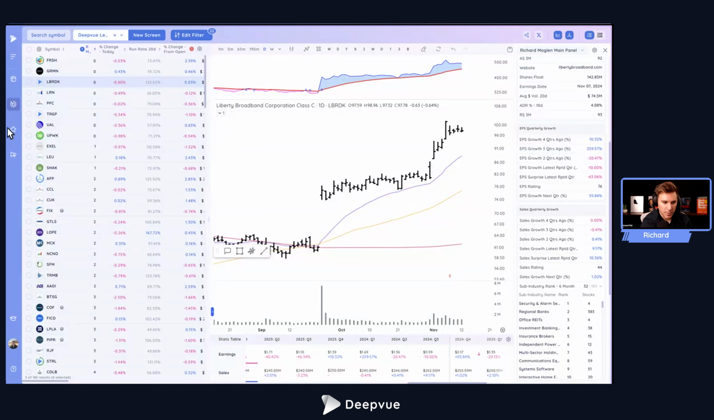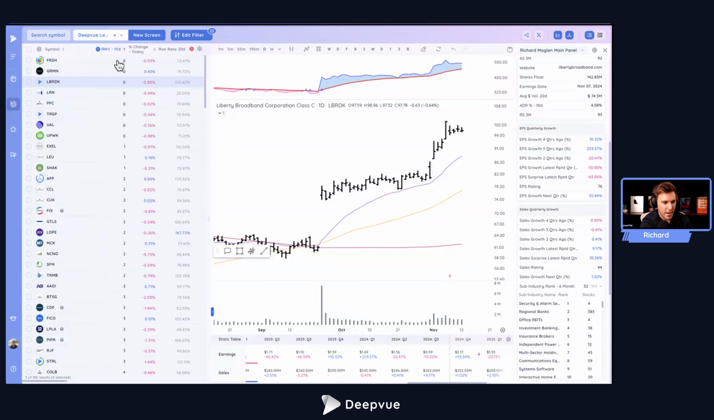What is the name of that first column in your Deepvue Leader screen? This is relative measured volatility. It's basically a measure of how tight a stock is. And this is also an indicator as well, but it's really cool to be able to screen and sort by that.